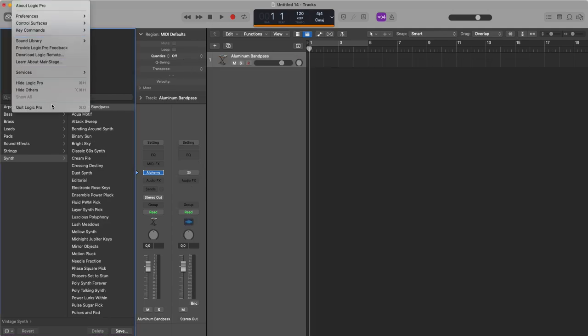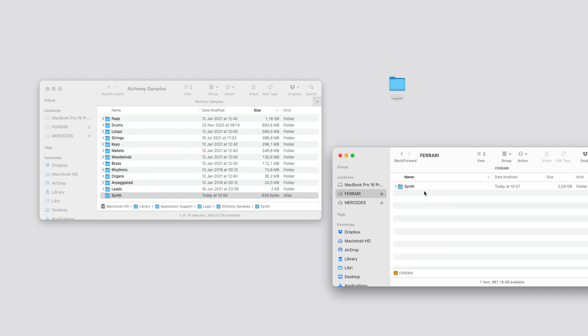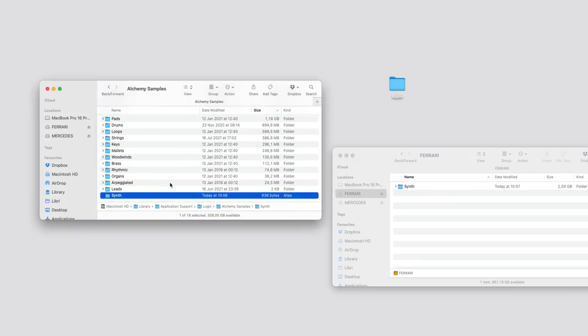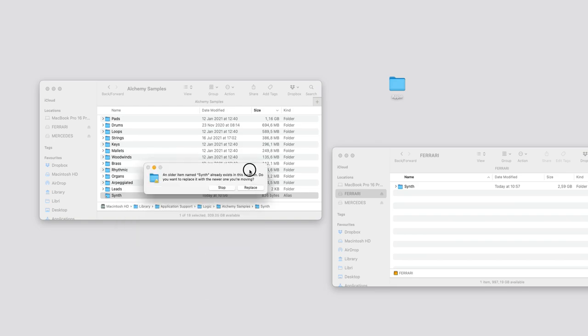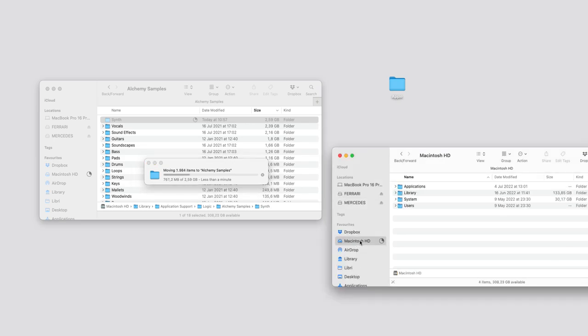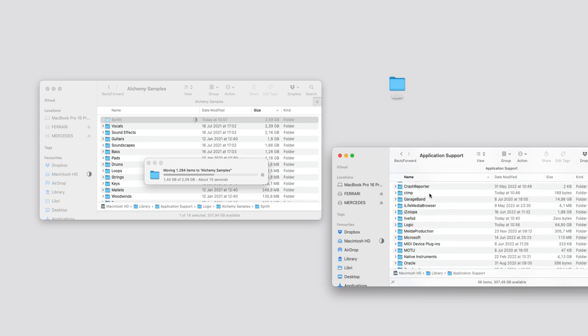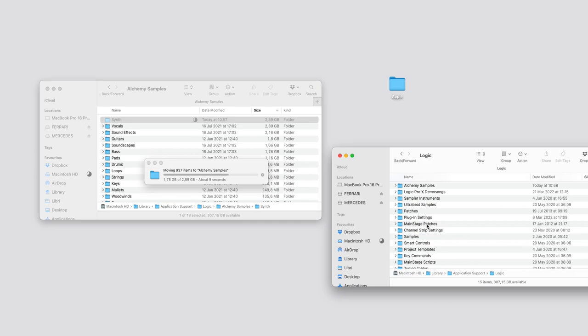So I can use this method to move my Logic library, and partial content of my Logic library, onto multiple hard disks. Thank you for watching. Have a nice weekend. Bye.